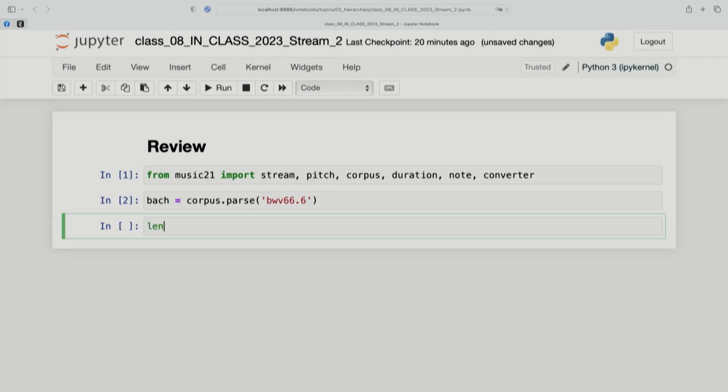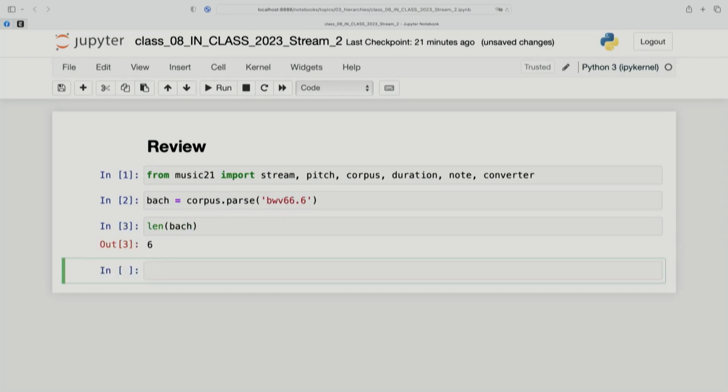So I'm going to be taking a shortcut there. Good. And how many things were in Bach? Do you remember? Estimate 6. Oh, good. We have the exact number.